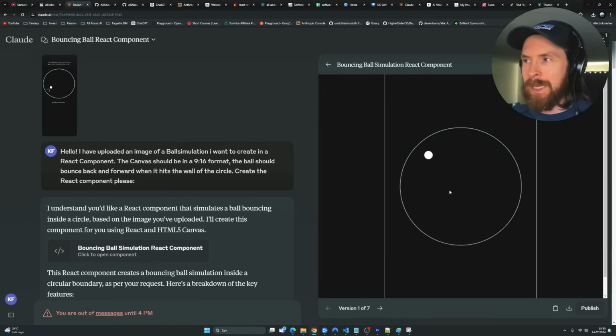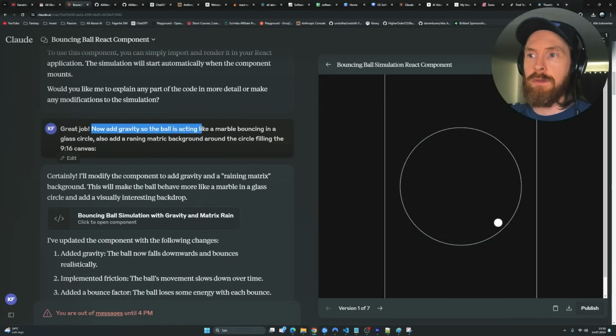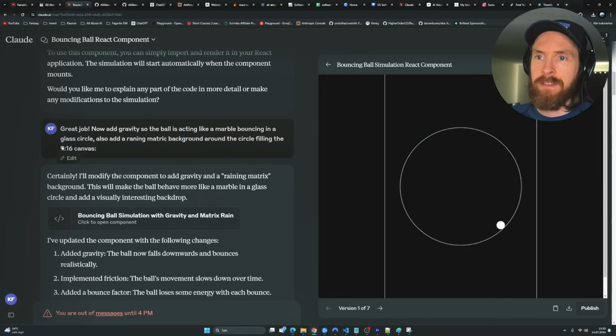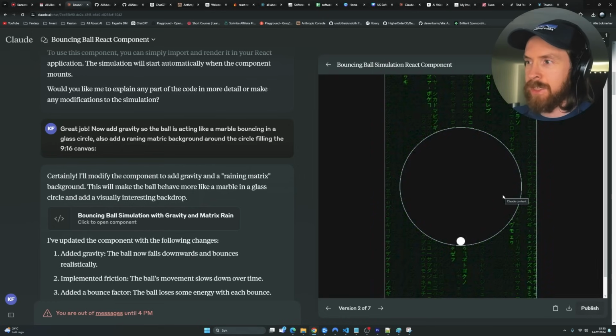We want to make this a bit more interesting, so I followed up with the prompt: Great, now add gravity, so the ball is acting like a marble bouncing in a glass circle. Also add raining Matrix background around the circle, filling the 9:16 canvas. So if you go to version 2 here, you can see, perfect. Now we have this Matrix animation behind here.